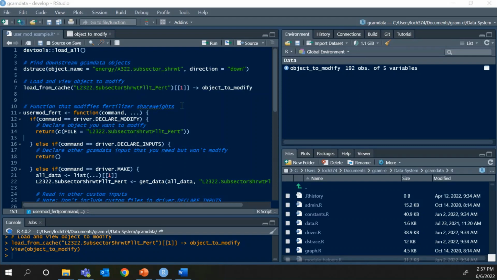So the setup for this function is a lot like the setup for core GCAMdata R chunks. We're going to start by naming the function and then declaring the object that we want to modify. So we do that here, and this is the object from above. Next, we can declare any other GCAMdata inputs that we need but won't modify. And here we don't have any, so we're just going to leave this blank.